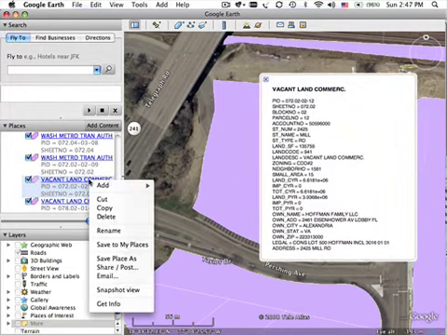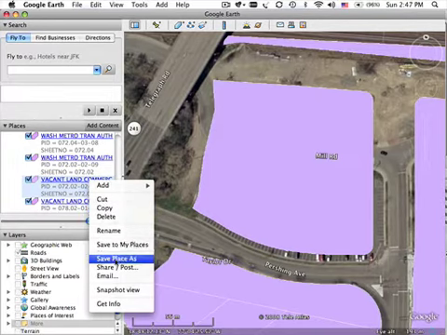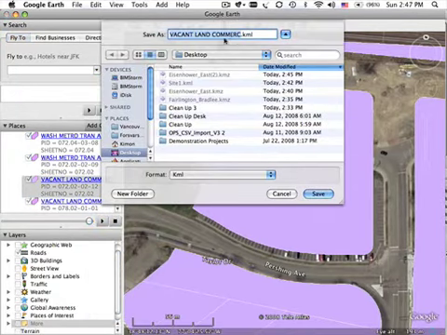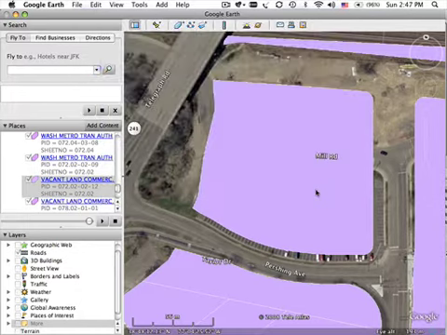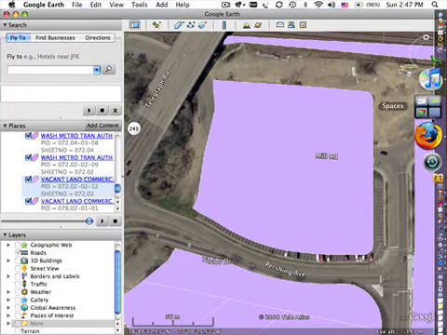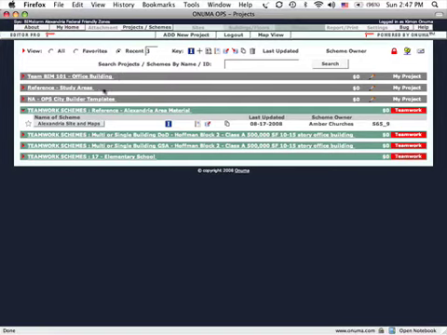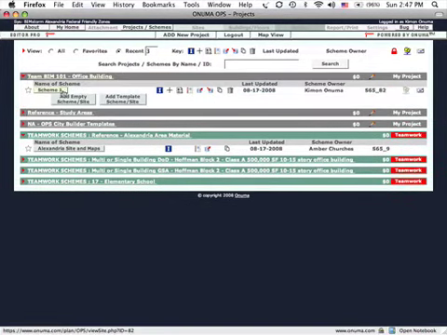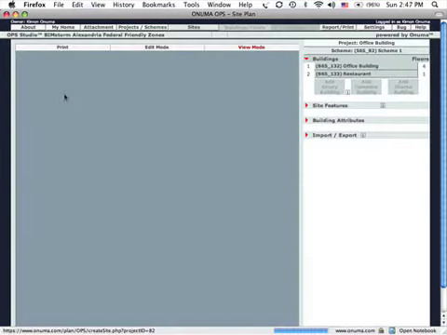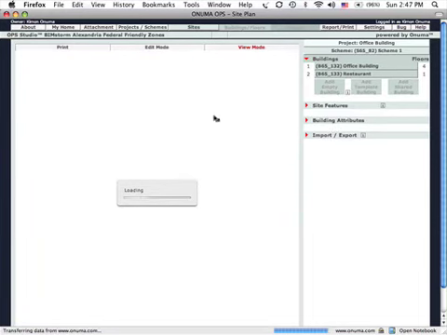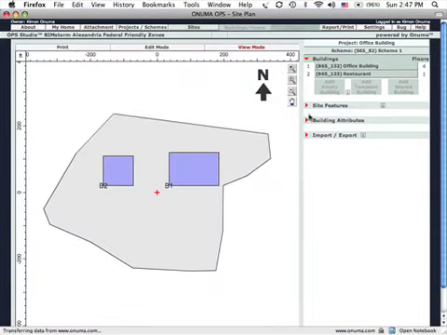So if I right click on this parcel now and save that as a KML, vacant land commercial to desktop. Now I have that shape saved as a KML file from Google Earth, and I can go back to my scheme that I started earlier in the OPS system, this office building scheme 1, and update my rough parcel shape with the actual accurate one that's come from the GIS system.